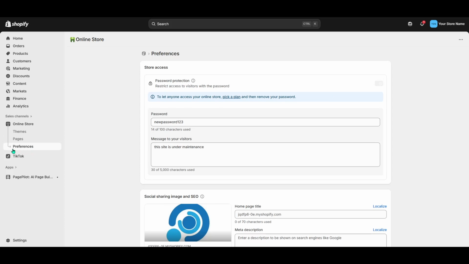Within the Preferences section, you'll find an option to enable password protection. This is where you can lock your store for other users. Turning on password protection is simple. You just need to toggle the option here. Once it's enabled, you'll be prompted to add a password. This password is crucial, as it will be the key that controls who can access your store while it's in password-protected mode. It's also a good idea to write a message for those trying to access your site.